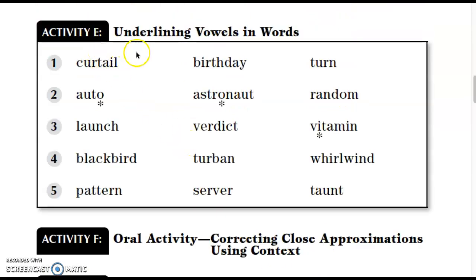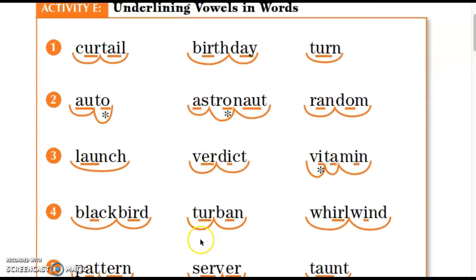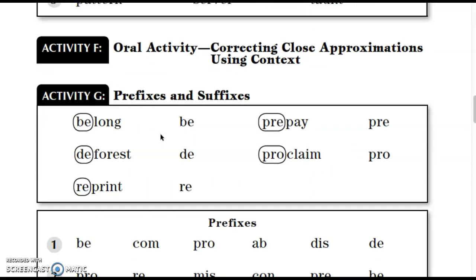That is activity E. So what you'll be doing today is underlining the vowels in the words. Just like here, you're going to be underlining and making those loops, finding those word parts. For activity F, you are going to be correcting close approximations using context. All you have to do is just listen. Sometimes when we read long words, the word doesn't sound right. Let's see if you can change these words to make sense in a sentence.